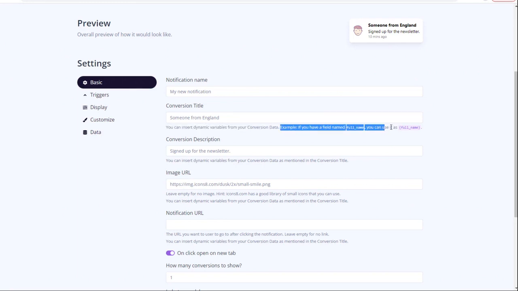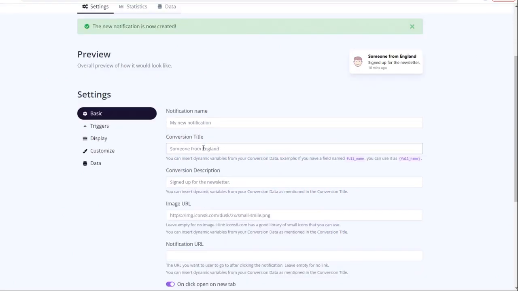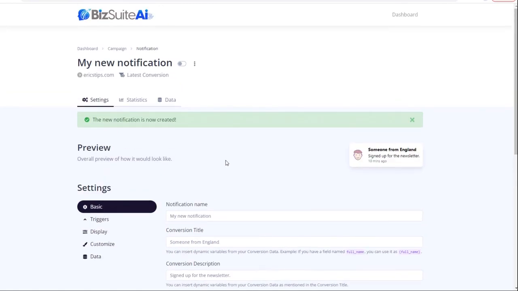Examples, if you have field full name, you can use it as full name. If you have country, you can insert the country dynamically. So maybe someone from Australia, someone from the USA, someone from Singapore, someone from Japan. Pretty cool, right? Again, this is something that most companies charge a monthly subscription for, and you're getting it.